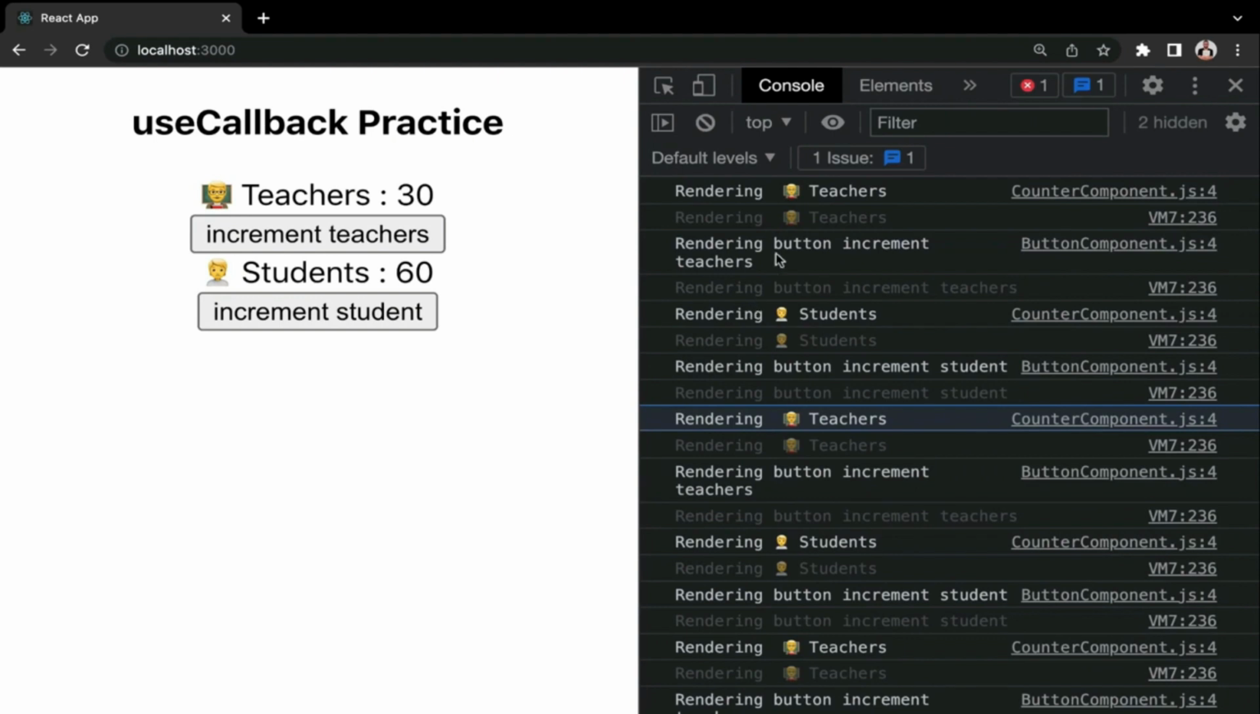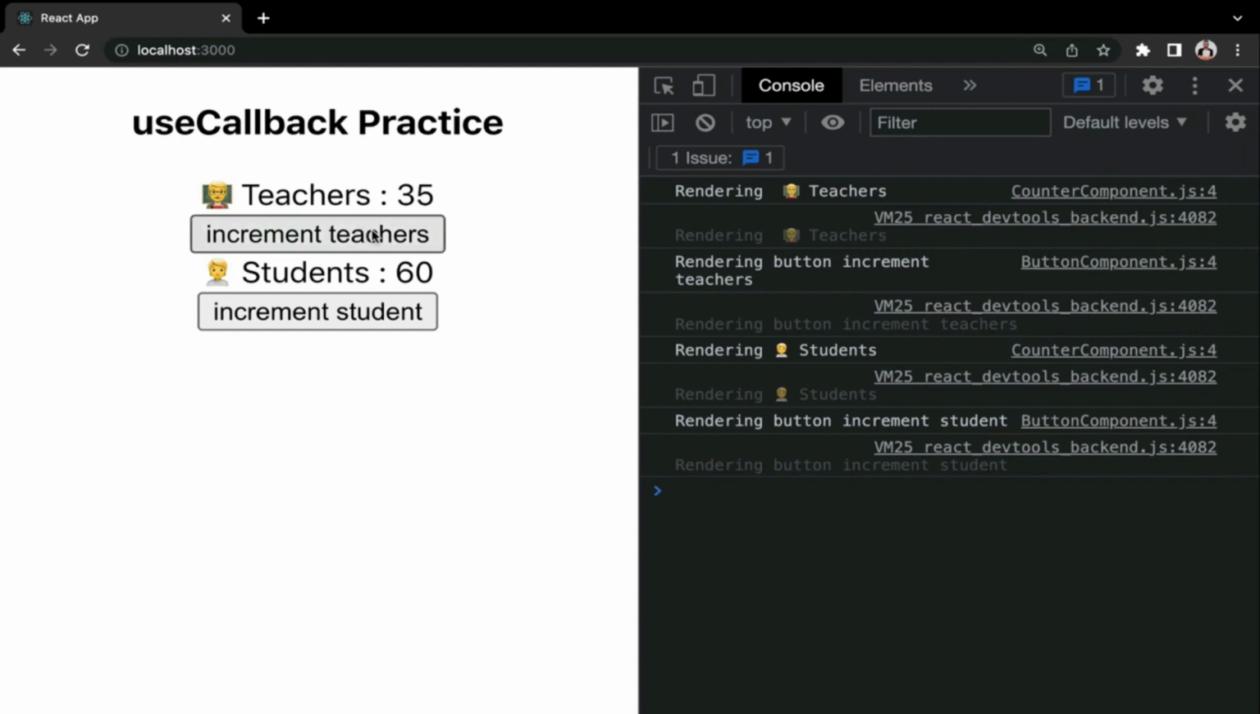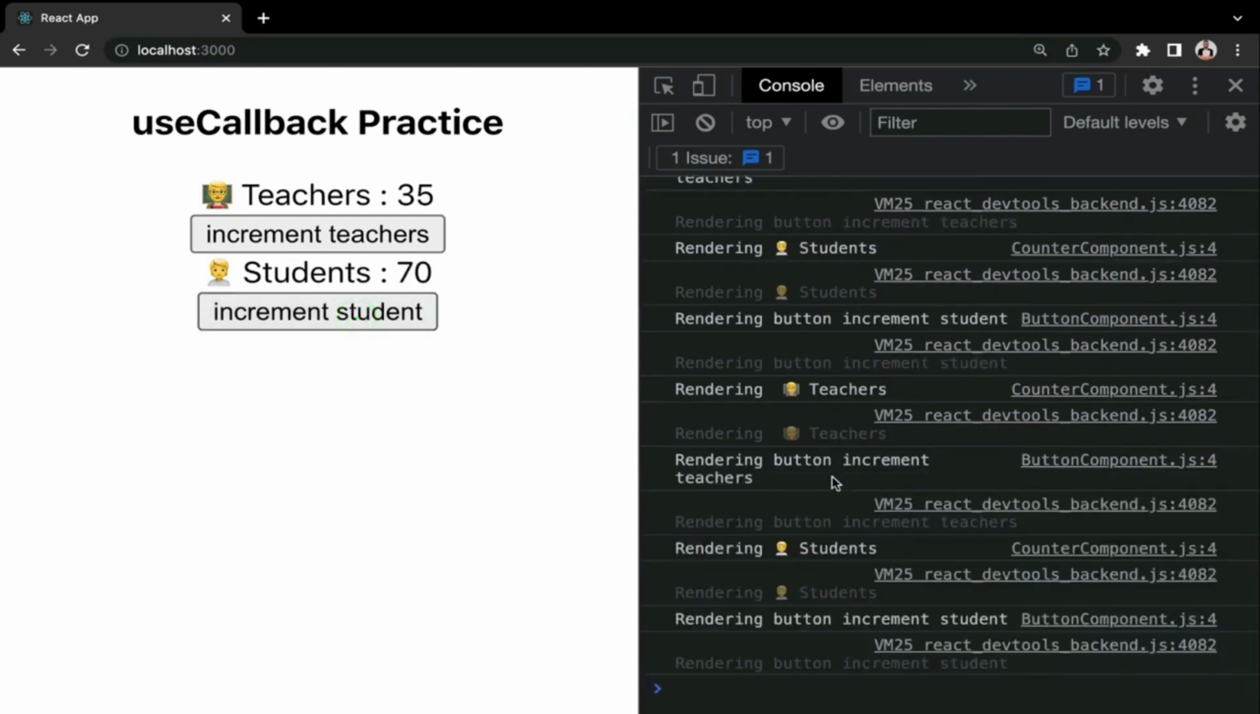Alright, so for a start, we just have to clear the console again so that it appears clear enough. Now, I want to hit the increment teachers button. When I click on increment teachers, you are going to see rendering teachers, rendering button increment teachers. And over here, you are going to see rendering students and rendering button increment students. When I click on increment student, you are going to see exactly the same log statements: rendering teachers, rendering button increment teachers, rendering students, and rendering button increment student.